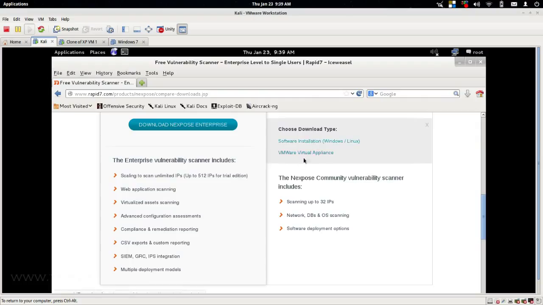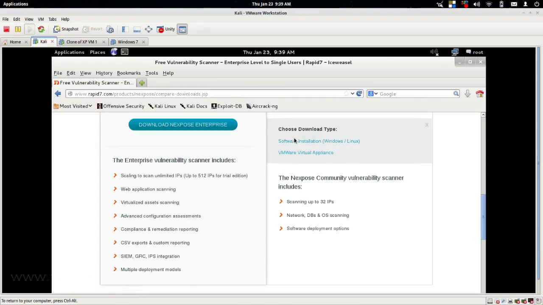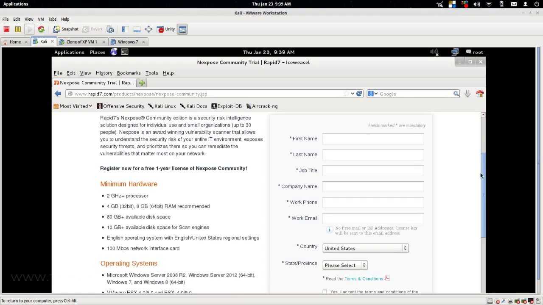Now, I've never done the VMware virtual appliance. I think it's loaded in its own operating system and it loads like that. I'm not sure. But we want to put it inside of our Kali machine. So we're going to click on the software installation. Now, you need to fill out this information here on the right.